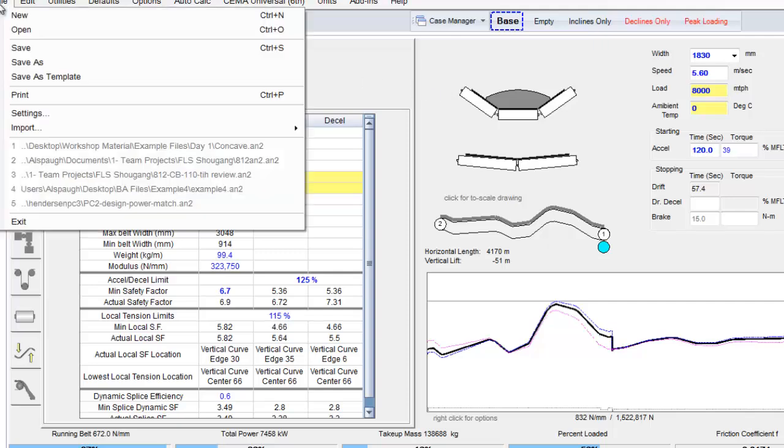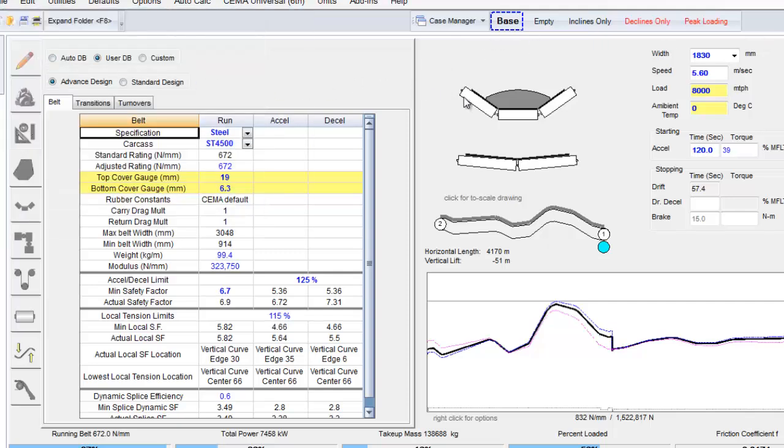So when you save this file now, all these conditions will be saved, and when you bring the file back up, you'll have them all there.